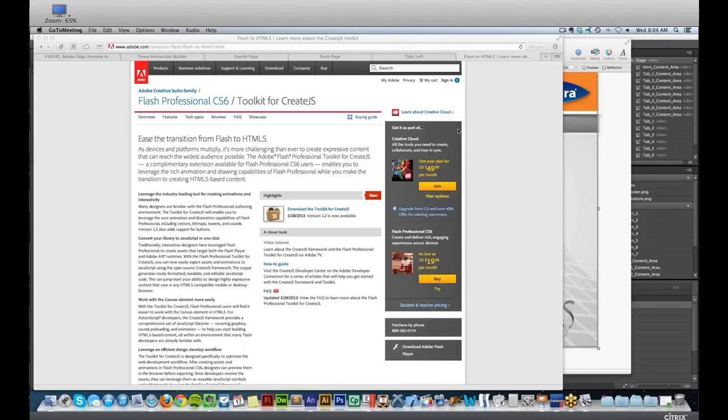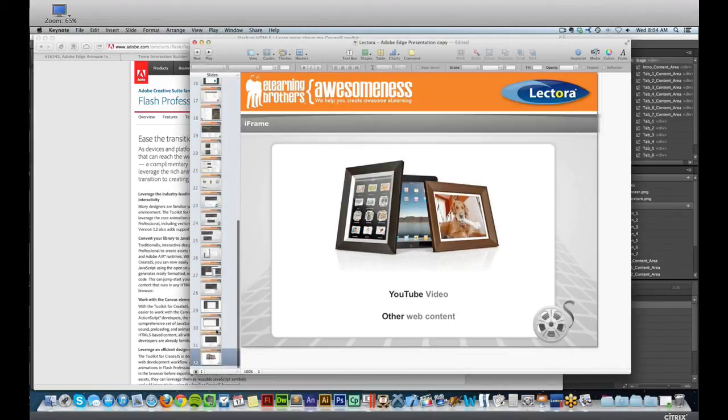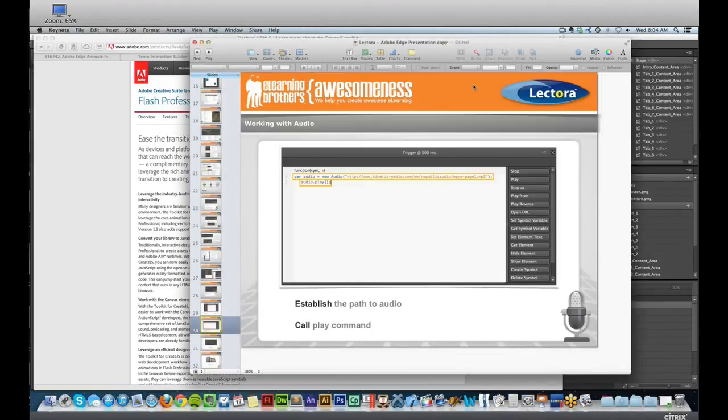Can we add audio files into Edge Animate? Yes, you can add audio files, and you do that by establishing a path to the audio file and then adding the trigger audio.play. Check out the tab examples that you can download from the template library, and that basically has an example of playing some audio there, so keep that in mind.